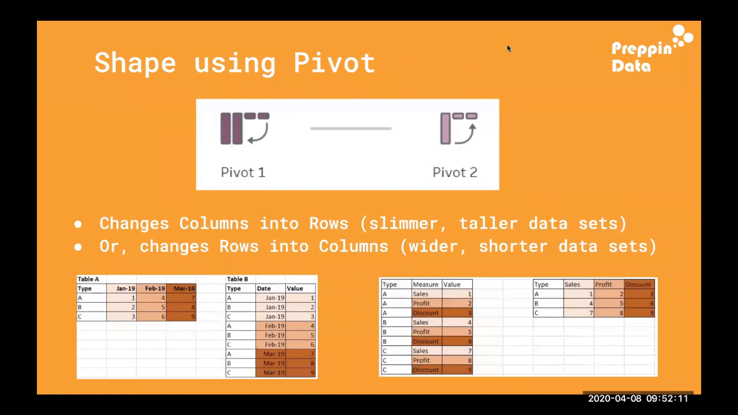So what are some of those techniques that are going to allow us to reshape that data? And ultimately, what I want to go through in this section is looking at not just the technique, but also what actually happens to our data within that. So I'm going to use the terms slimmer, taller, wider, and shorter. So that's why I thought I'd start with pivots.